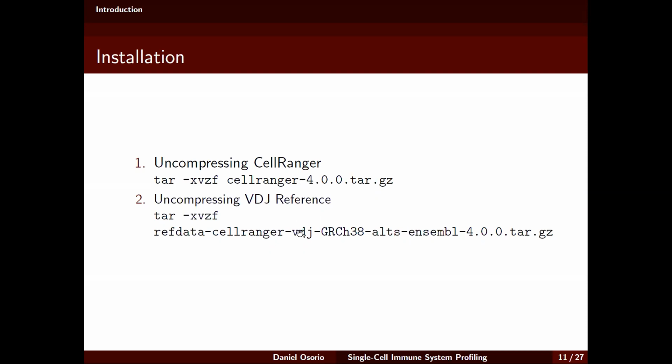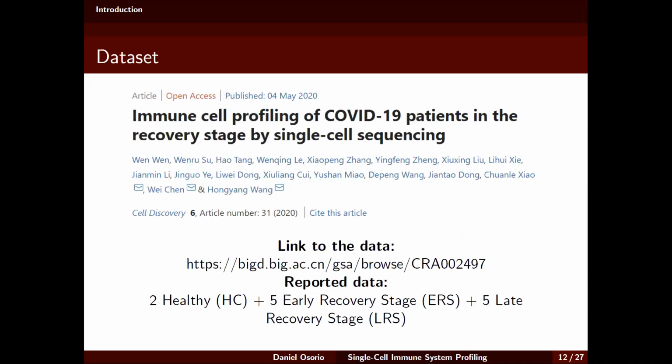So at the end, we have the two compressed files plus the two uncompressed folders. And for the purpose of showing a natural experiment, I'm going to analyze the data set provided by this paper.